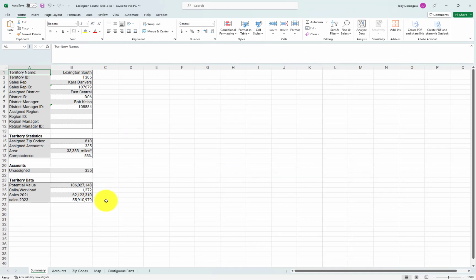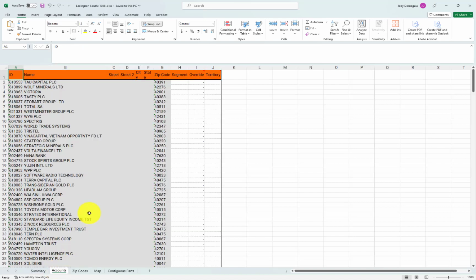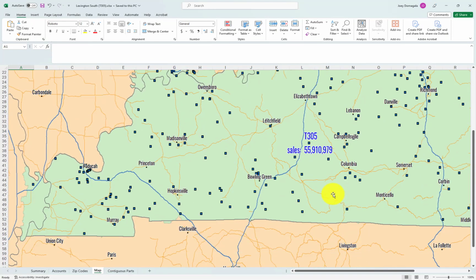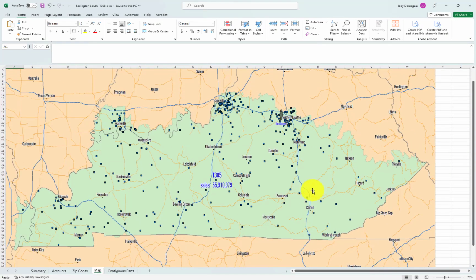The first view here in tab 1 in the Excel workbook is a summary of everything pertaining to just this one territory. Tab 2 will be a list of all of your accounts. Tab 3 will be a list of all of your zip codes. And finally, in tab 4, you'll get an embedded image of your territory. You can use this file to share all the territory information with your sales reps.